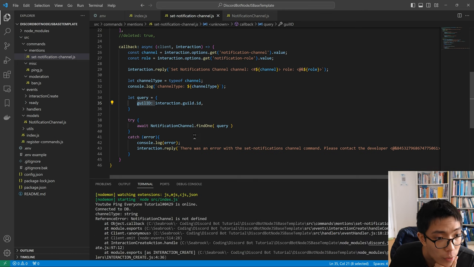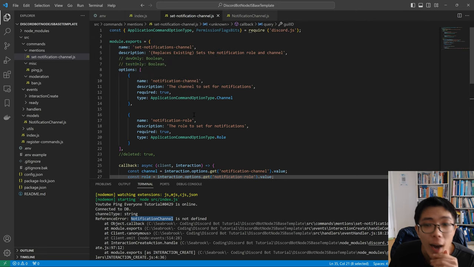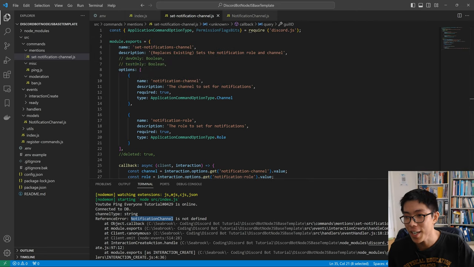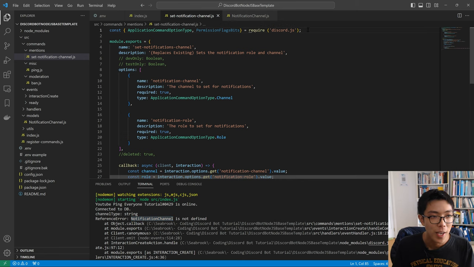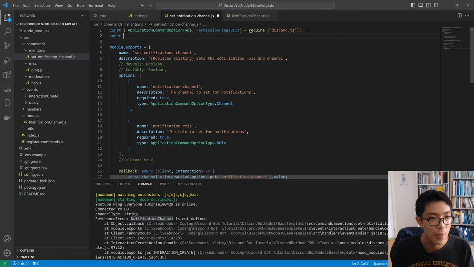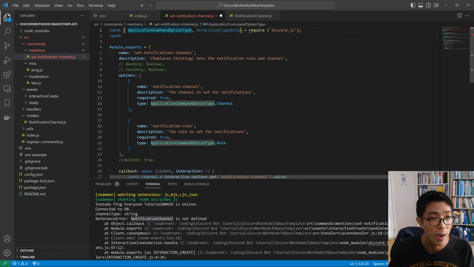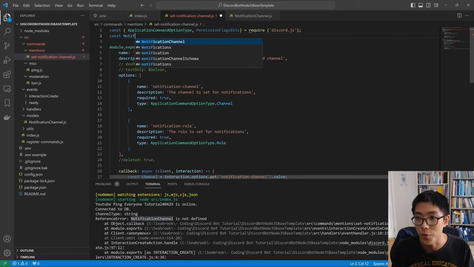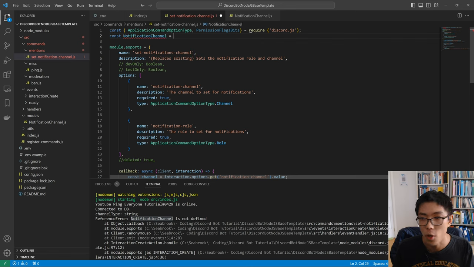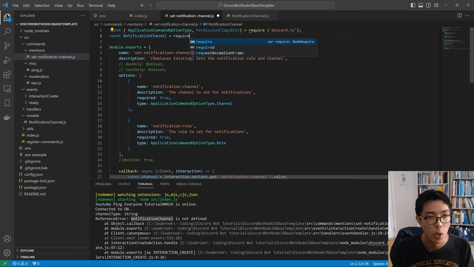Notification channel is not defined. Yes, I forgot. We didn't even define that first. Let me first define that before I do anything else. So we didn't actually grab the reason why, so if we look at this error here, it's literally that we don't have any variable called notification channel, and we tried referencing something that was non-existent, right? So if we go const notification channel, we go require.